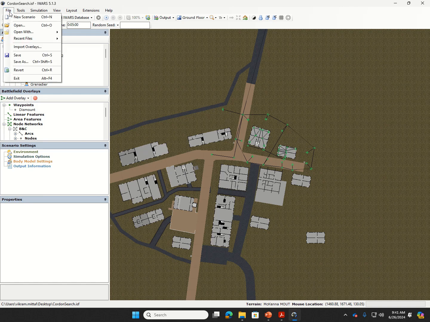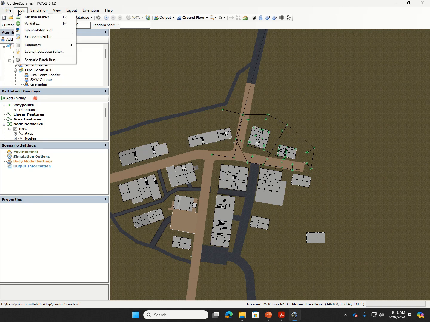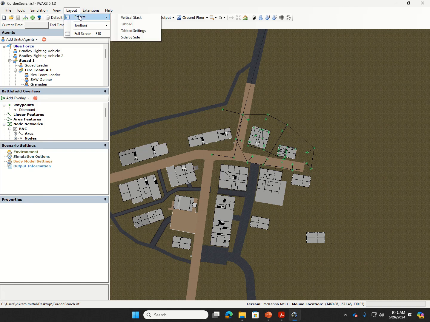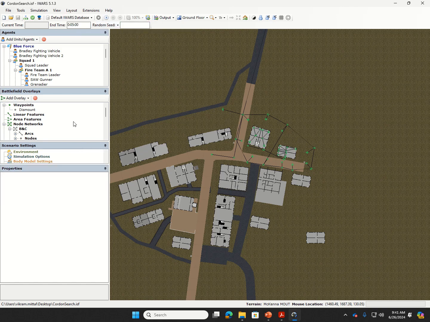At the very top, you can see the toolbar. So the toolbar, all the usual things that you expect. So file, this is where you save, open, create a new scenario. You have your tools, you have your simulation settings, view, layout, extensions, help. One critical thing to always remember is layout. Oftentimes you might not be able to find what you're looking for, or your screen might look weird. So it's useful to go to the default layout. So you go to Layout, Presets, Vertical Stack, and it converts back and creates the default layouts.